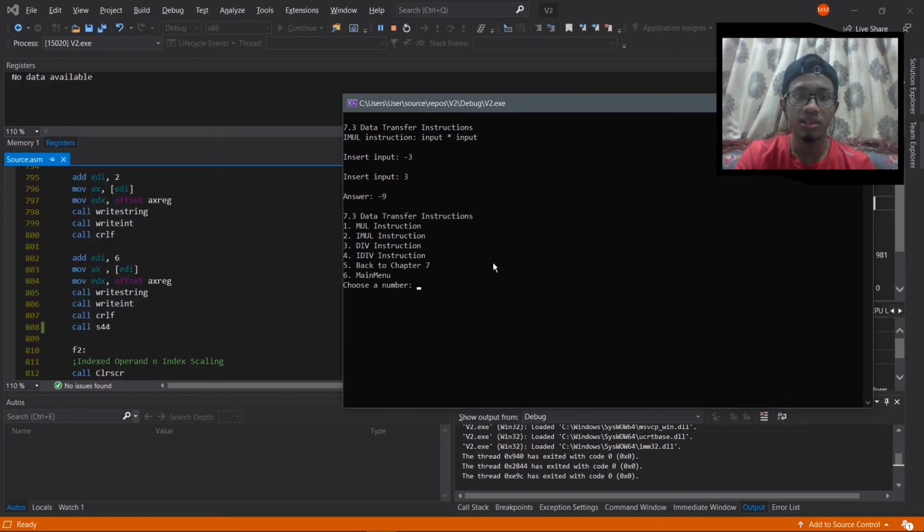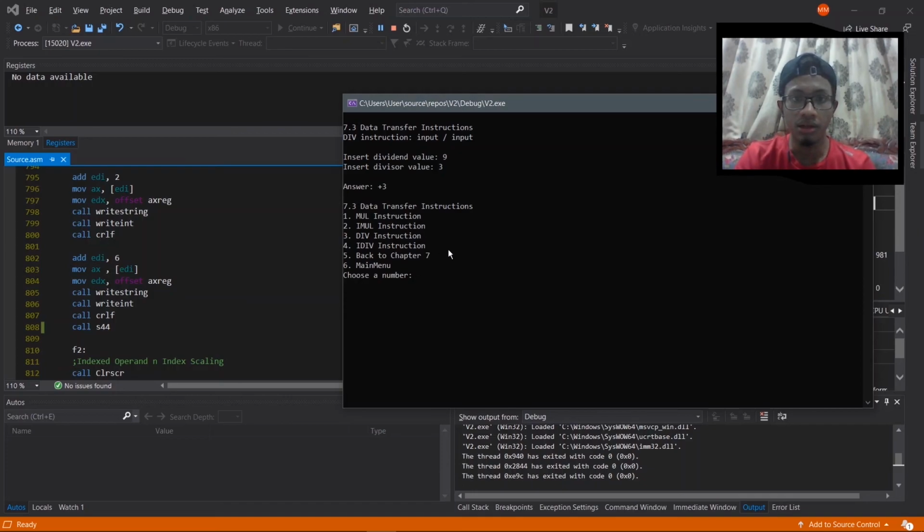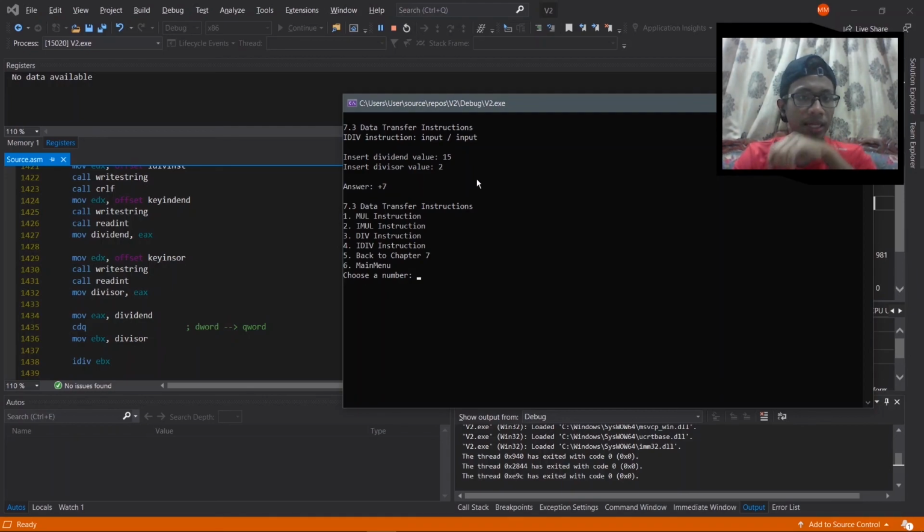So the next one is the DIV instruction, division. For the DIV instruction, we will divide the first input by the second input. So 9 divided by 3, it will return 3. And then the last one is the IDIV instruction. So let's try it with 15 divided by 2, it returns 7, but the remainder is transferred into the other registers.